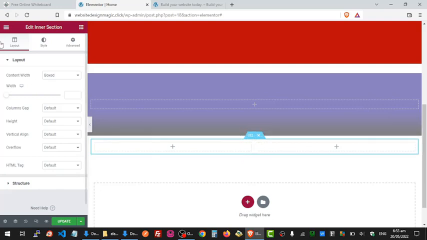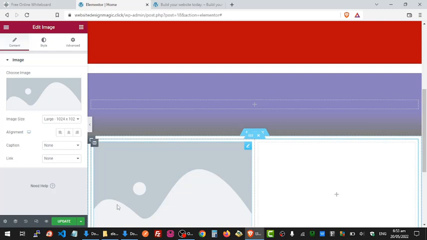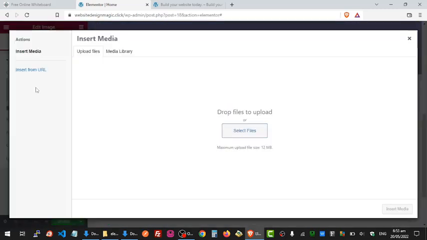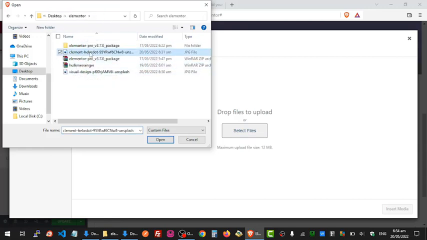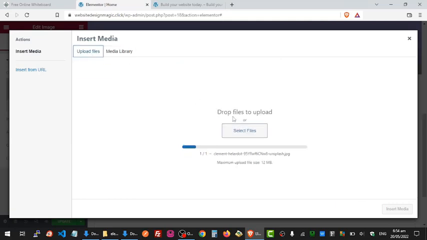Now for the two columns, the next thing I want to do is drag in an image. So I'm going to drag in an image. I don't have any image uploaded yet, so I'm just going to click here, and then add files to my media. Let me go to my Elementor and pick an image and upload an image. I wait for that image to upload. Let me upload another one.